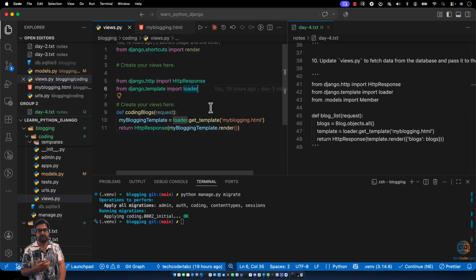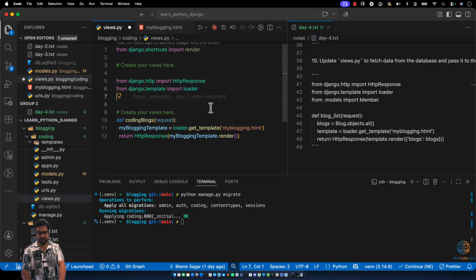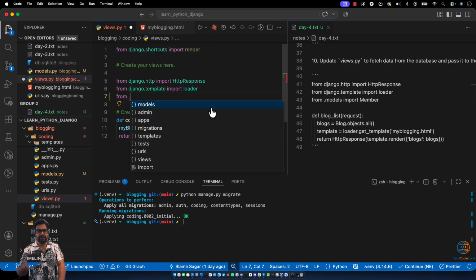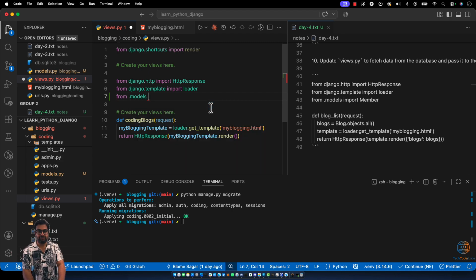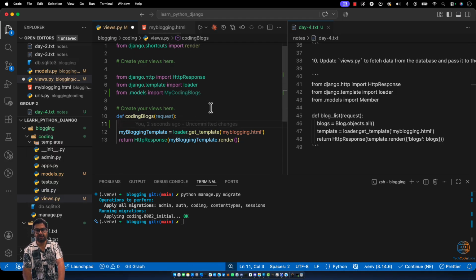In here we will start off with loading the data models or importing the data models. So from dot, the moment we hit the dot it means the current directory, in that we have models, and from all the models we want to import which model? The model we created, which is my coding blogs. So we've imported my coding blogs. Let's say all blogs.